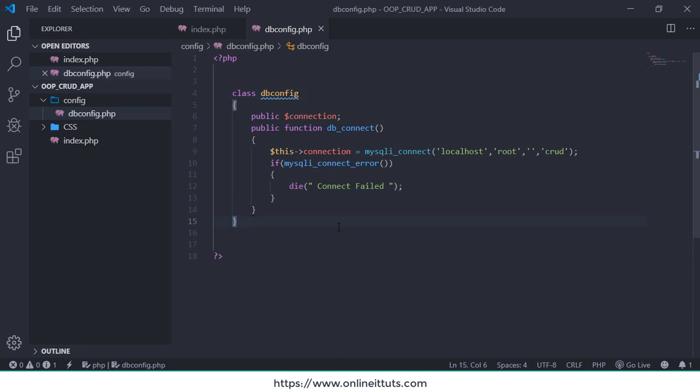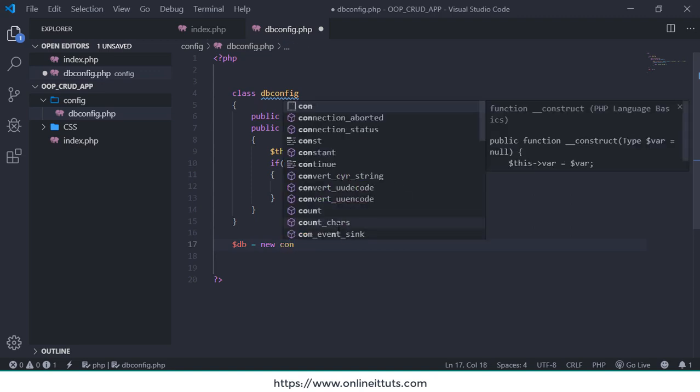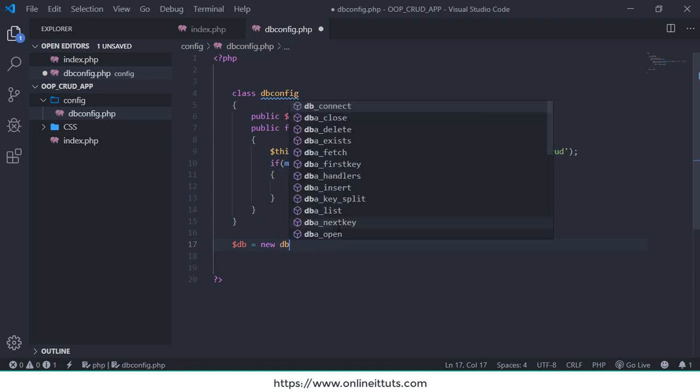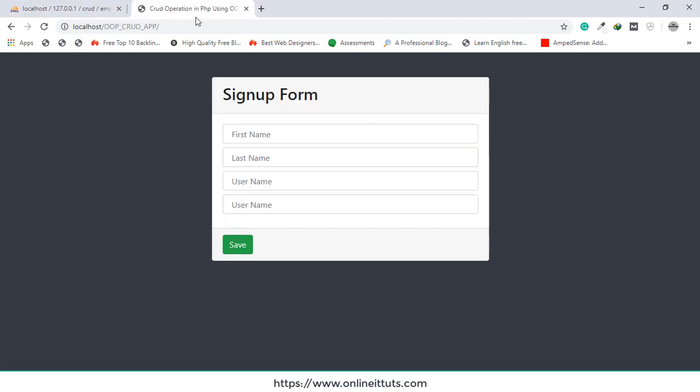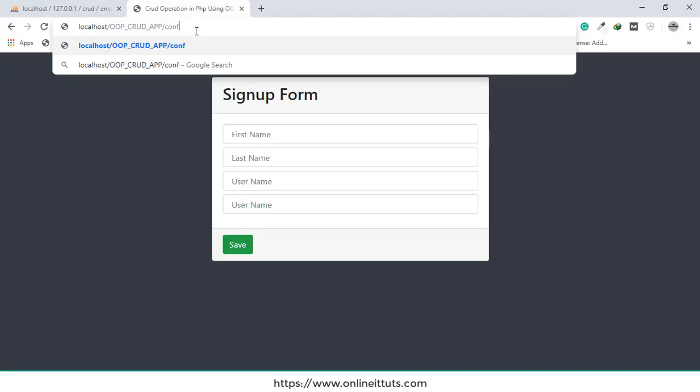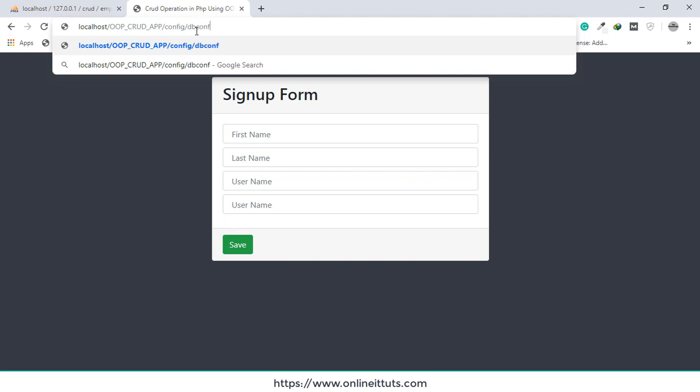So outside of this class, I'm going to create an object, $db = new dbconfig. This is the class name, this one, and I'm going to call echo $db->db_connect function. Save that, and let's check it now. What is the name? config slash dbconfig.php.